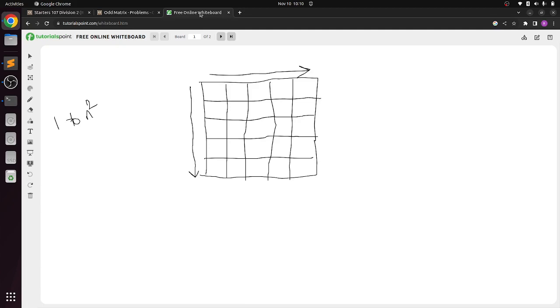What I am trying to convey is, you need to make the sum odd, right? Suppose you want to make the sum of every row odd. So what can you do? In every row you should have either one odd element, or three odd elements, or five odd elements. Like the size of this matrix is 5 by 5, so you can have 1, 3 or 5. If it were 7 by 7, then you could also have a 7, right?